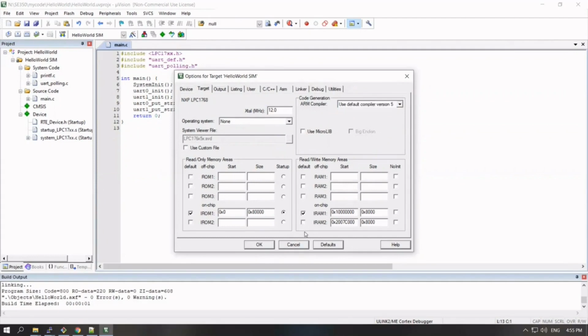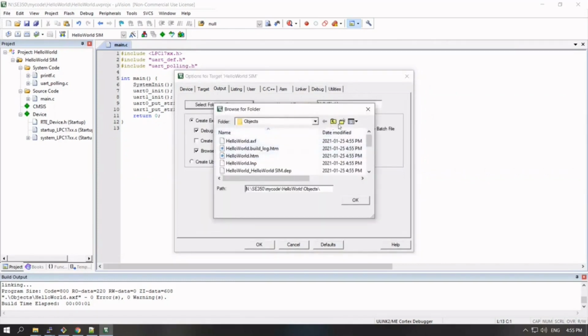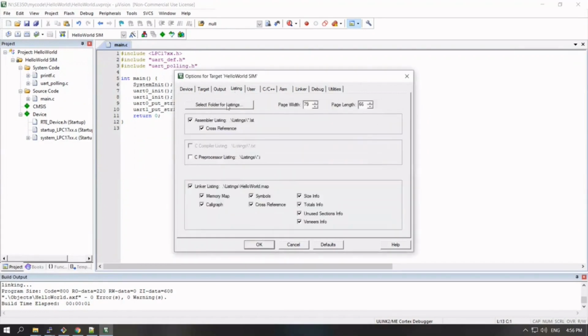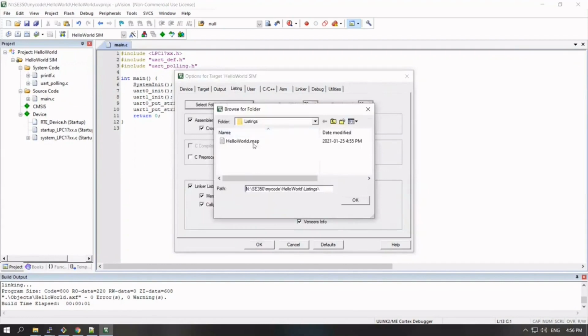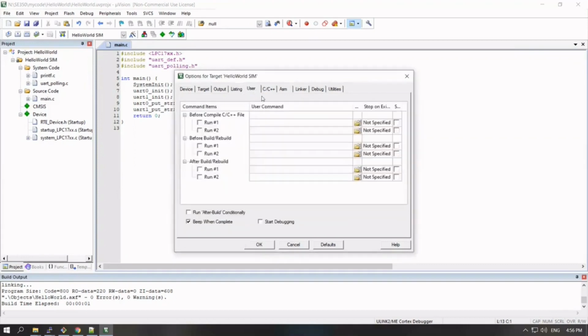We unclick this iRAM tool, which is the piece of RAM we don't use, and then we go to output. Here, I usually want to select the folder for my target. So for each target, I'm going to create a different folder for its object files. For example, for the same target, I'm going to put it here. So I click OK. Similarly, for the output of listing files, I'm going to click here. This is my same target, and I'm clicking here. I'm OK. You can leave this as default.